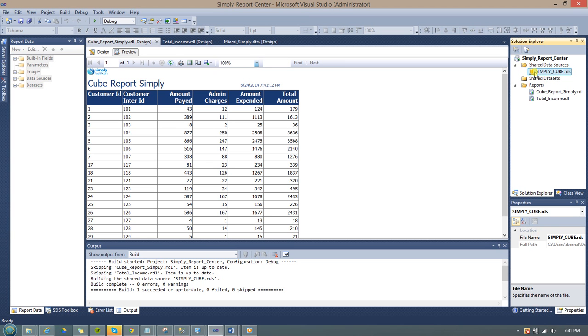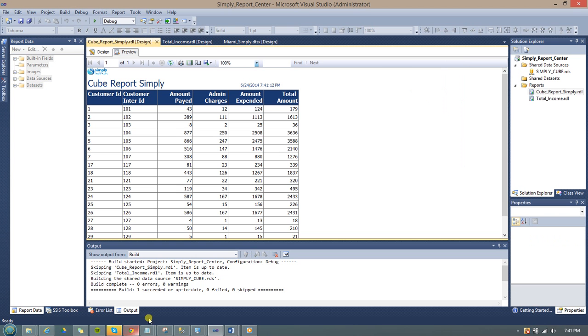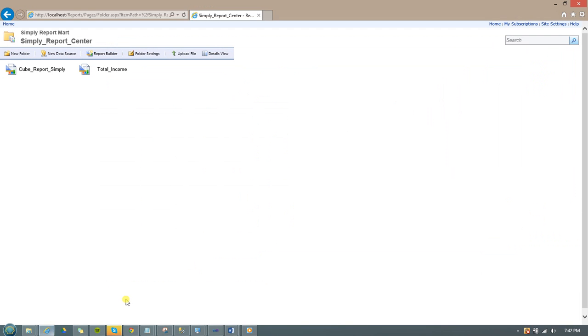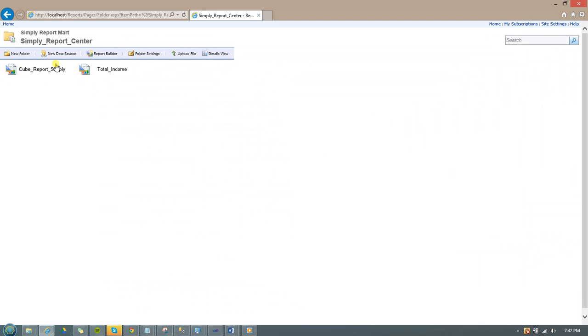I already debugged to see any errors and already deployed it to be published. So when I redeploy, automatically it will be published in our reporting server right here, and you can see the cube report simple. That's exactly the same cube report simple here. These are our RDL files. Okay, so you can see the report here is exactly the same.